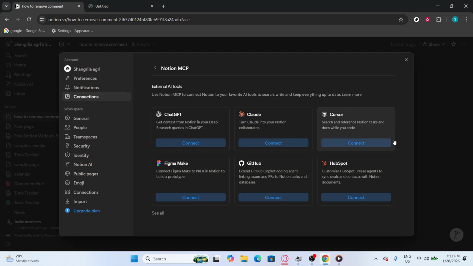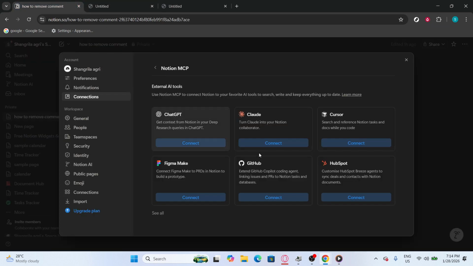Next, click on the Connect button to initiate the integration process. This action may prompt you to grant permissions for Cursor to access your Notion account. Ensure you read through these permissions carefully as they determine what data Cursor can interact with.